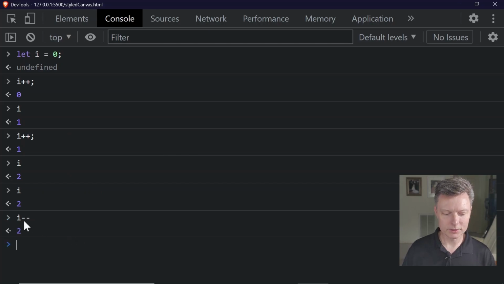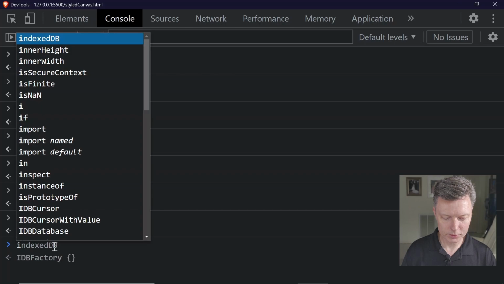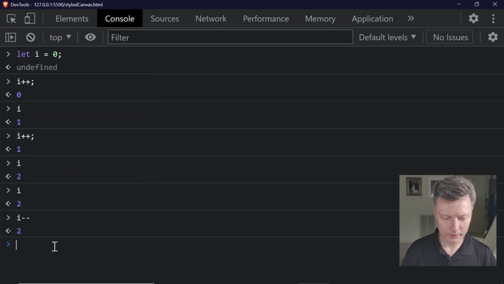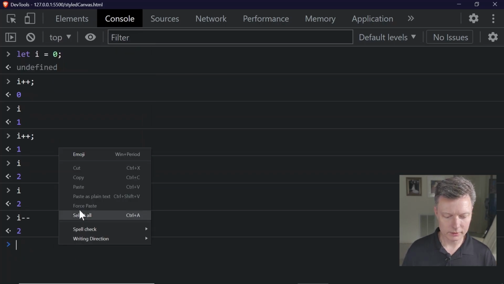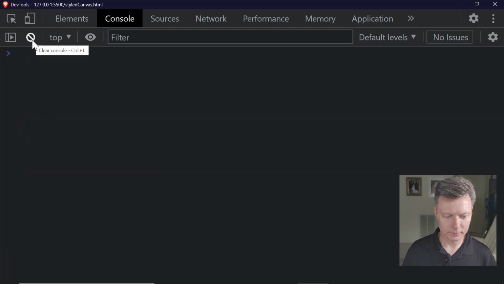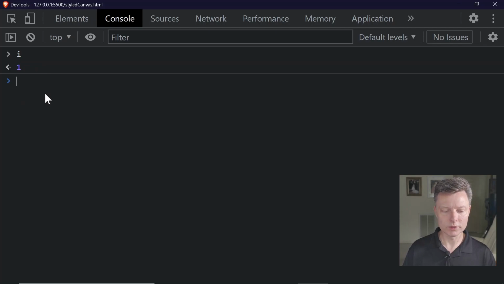Now again, the interpreter evaluates i at that moment, and then it does the operation. So it gives you back 2, but if we check i now, let's clear the console. And if we check i, hit escape, and then enter, it should be back to 1. So 2 minus 1 is 1. And then you can do it again to get back to 0.